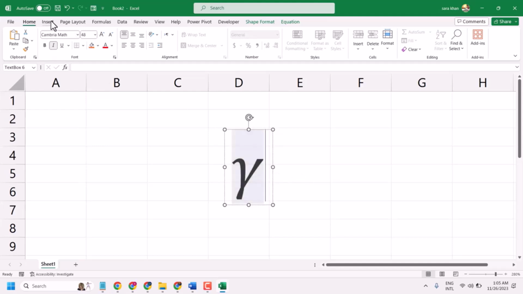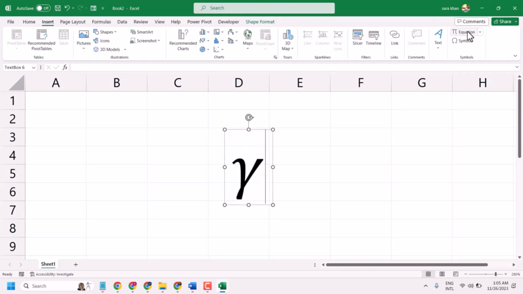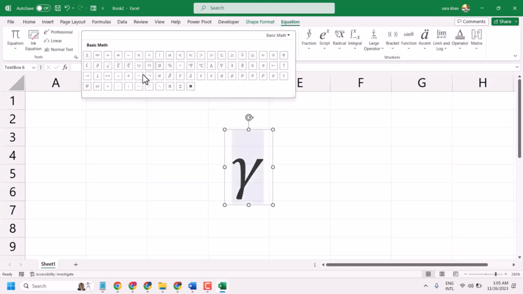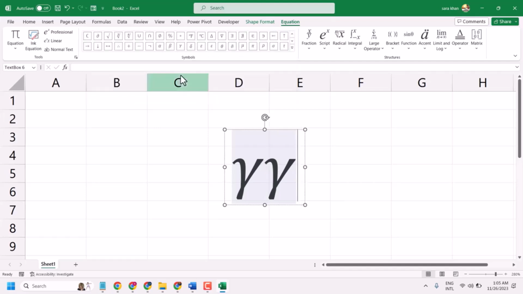click on Insert, then Equation, and in this third line almost you will see useful symbols. So here is the gamma. So select it, and any reason you will not find this gamma symbol.